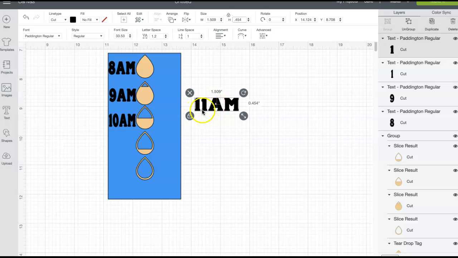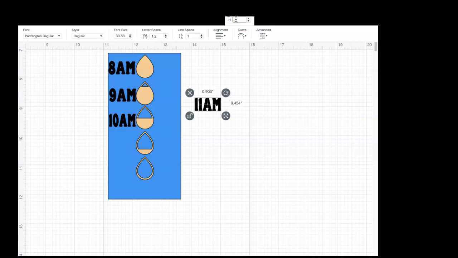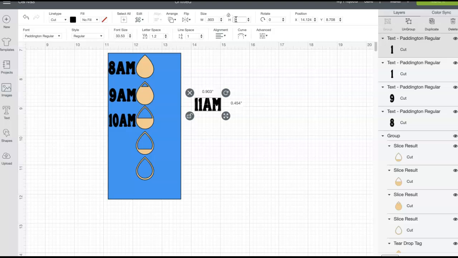Now, notice how this is not working. I forgot to unclick the lock. If you don't unclick the lock, it will keep it proportionate and not let you make it distorted. So if you want to change it in any way, you have to hit this little lock. Otherwise, it will keep it in proportion.